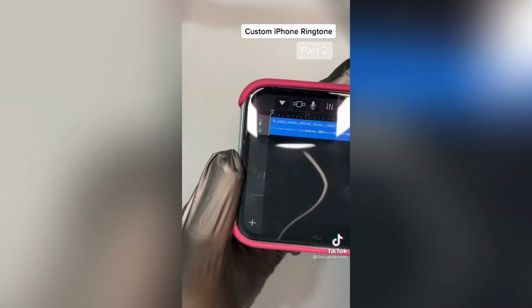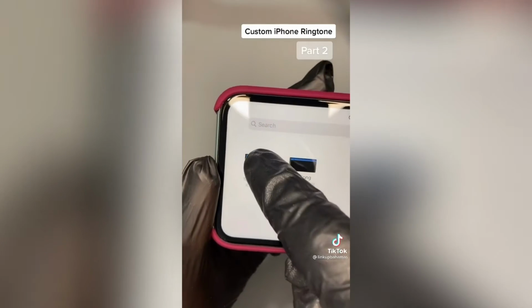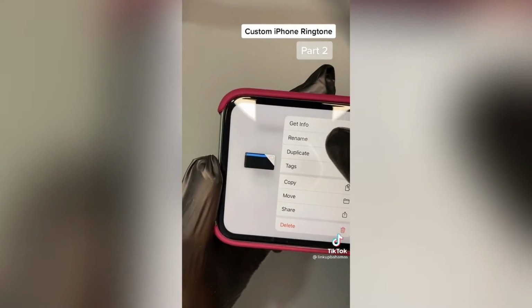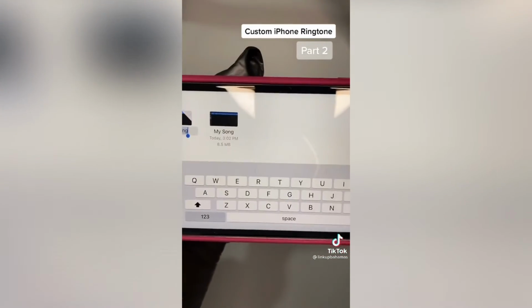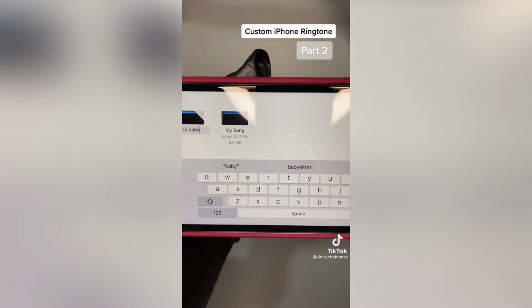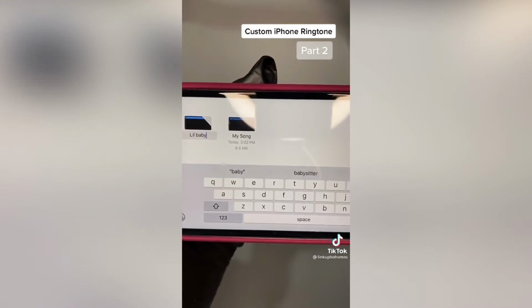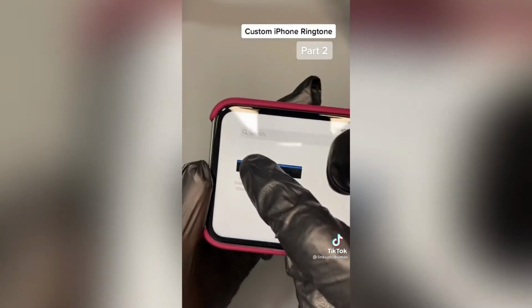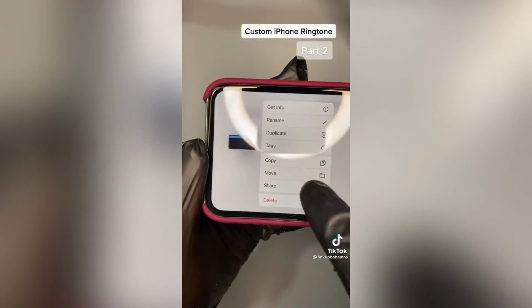Click My Song. Then you're going to hold down on the song and click Rename. So we're going to rename this song as Lil Baby. Click Done. Then you're going to click on it again. Then you're going to click Share.